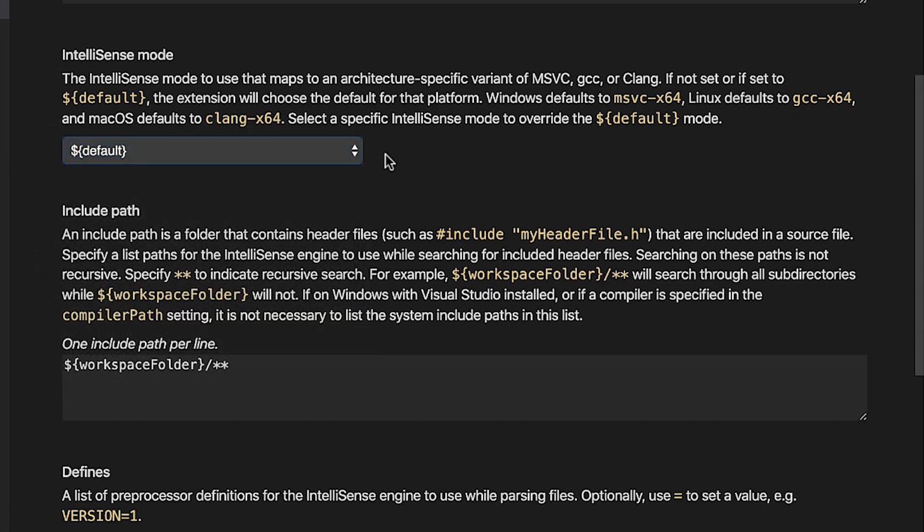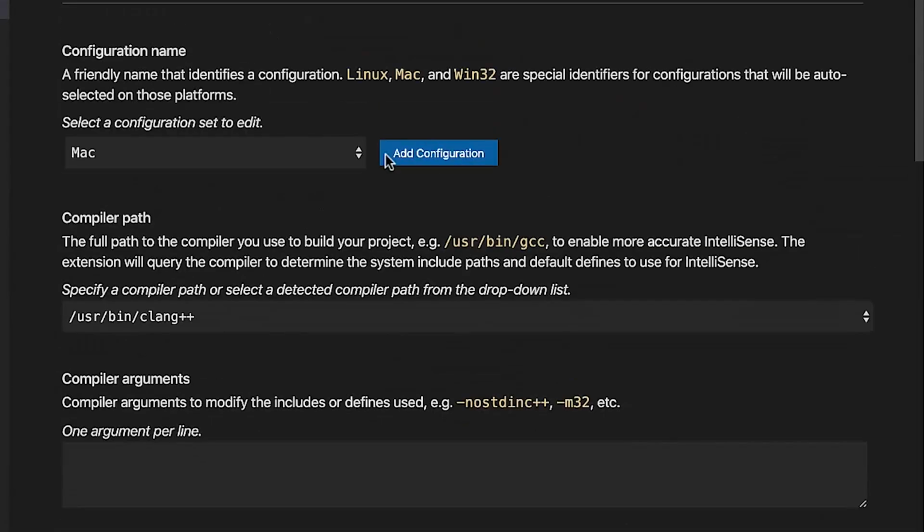You only need to modify the include path setting if your program includes header files that are not in your workspace or the standard library path. Paths to the standard libraries are added automatically when compiler path is correctly set. If you'll be compiling the same project for different platforms, it's helpful to add Intellisense configurations for each of those platforms.